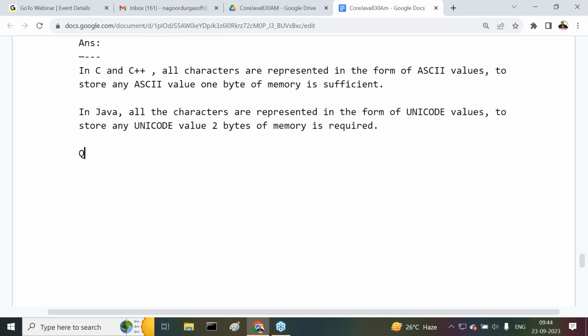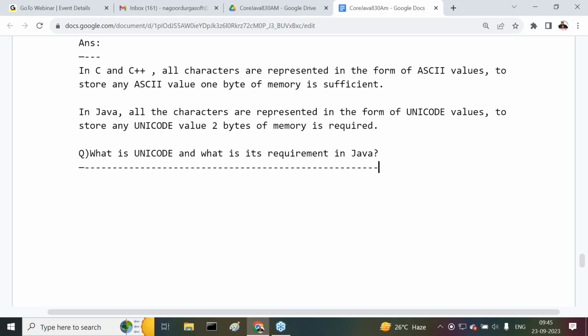Then immediately we got one more question. All of you observe carefully. What is Unicode and what is its requirement in Java? This is another question where the answer is very clear.